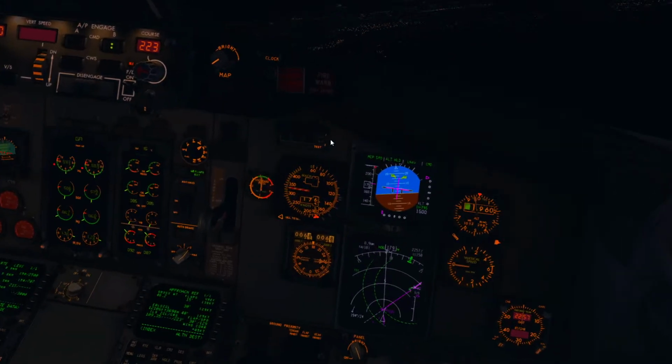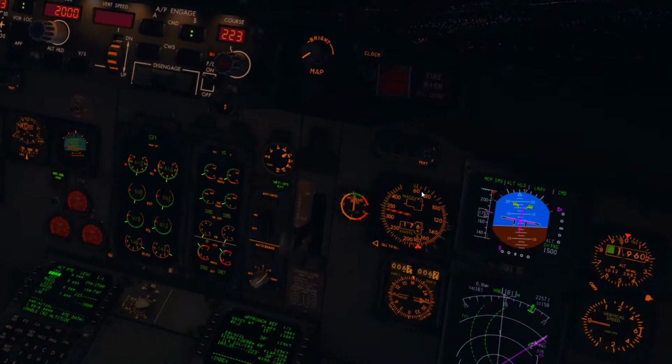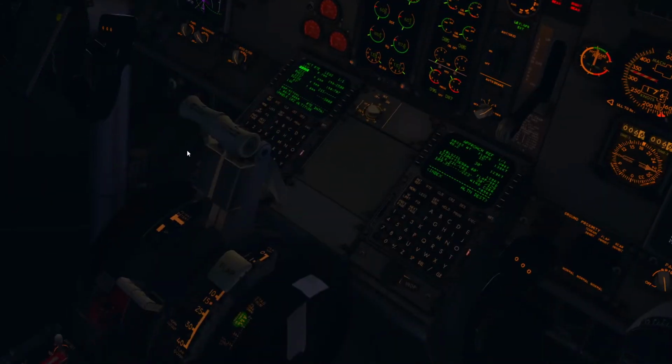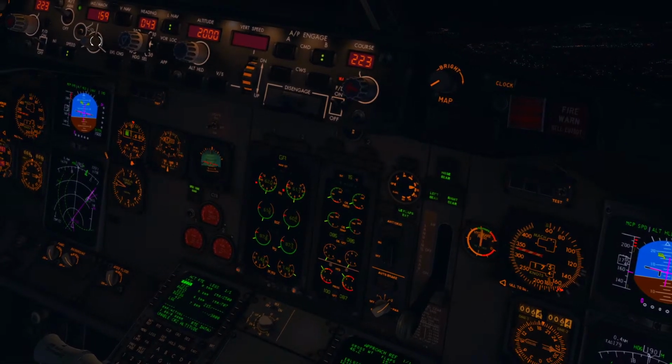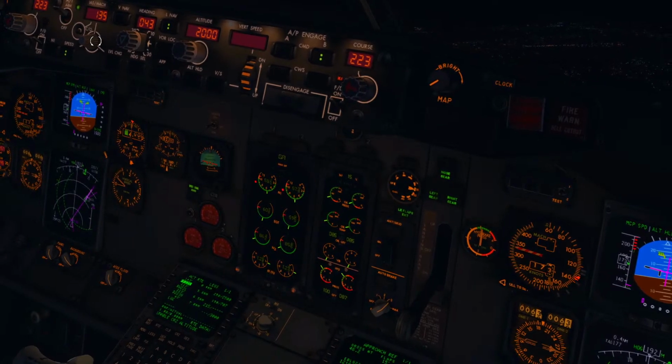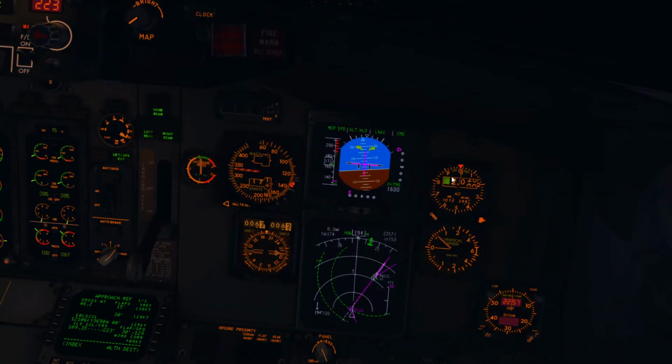Okay, gear down. Yeah. And flaps 30 already. And 133. That's the final approach.